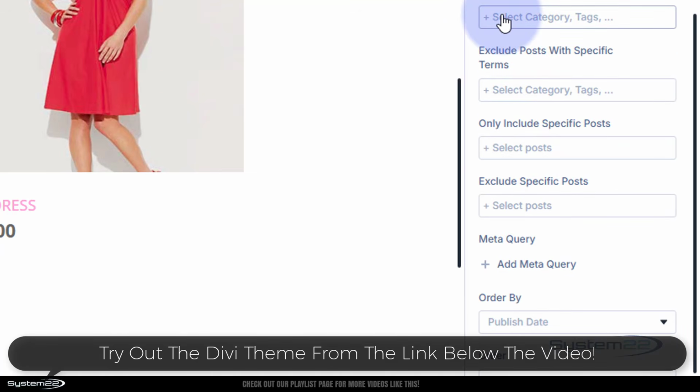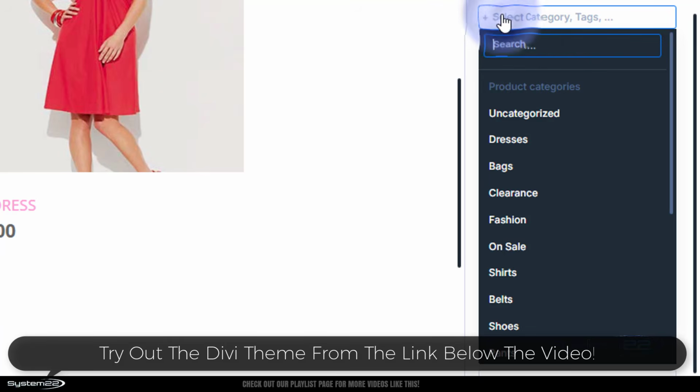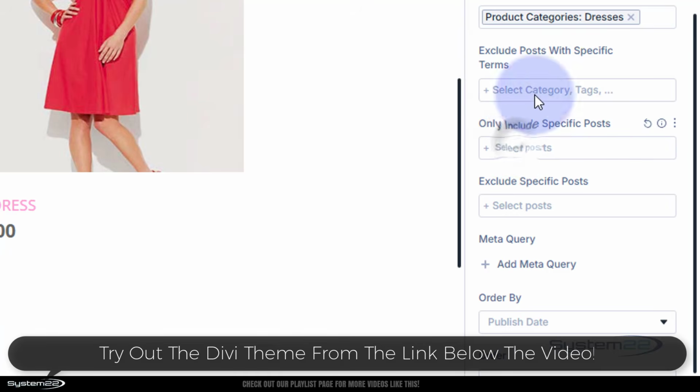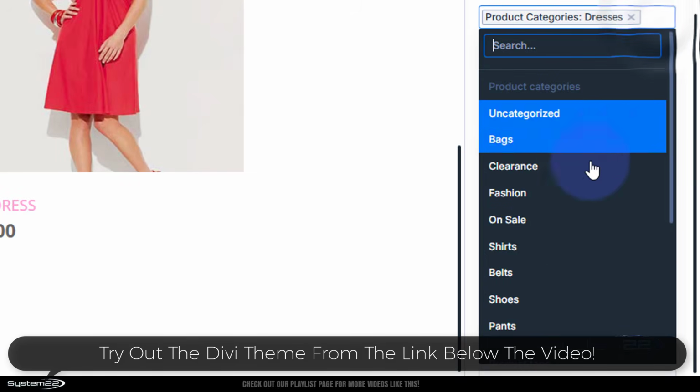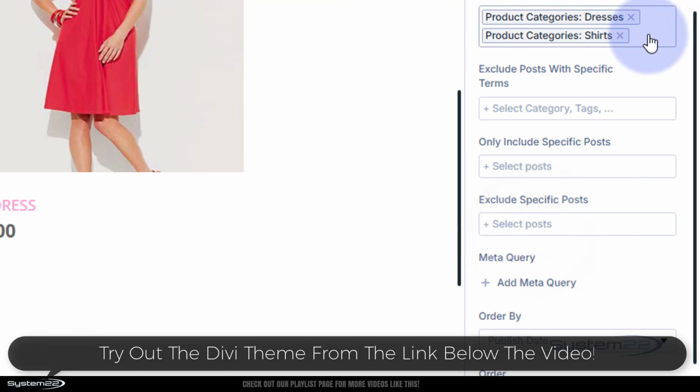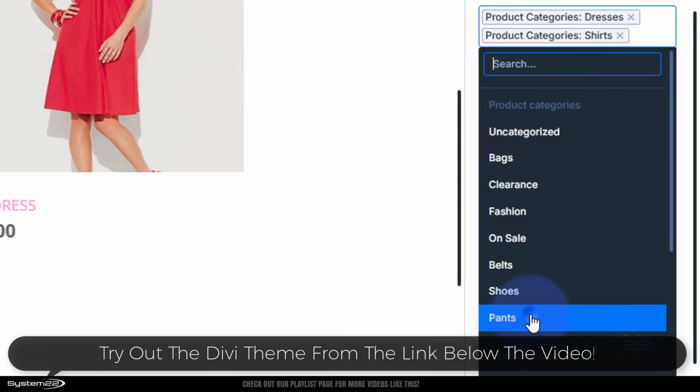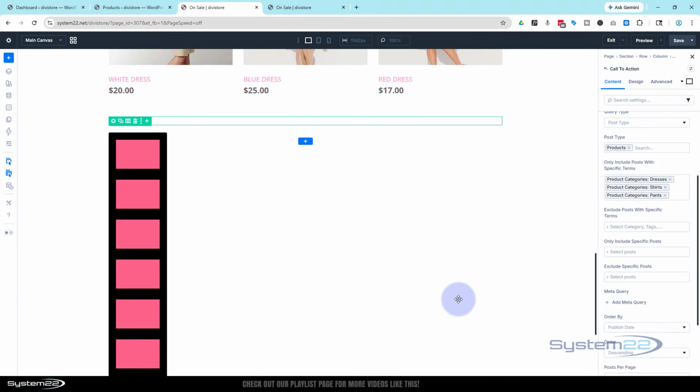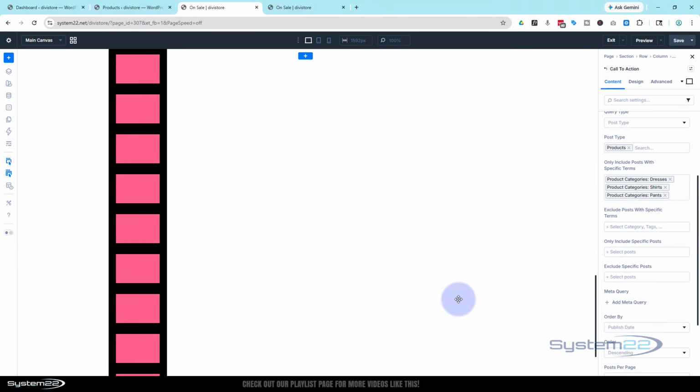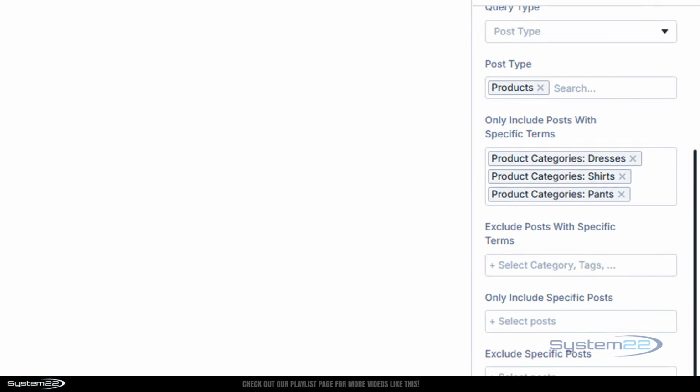Down below, we can select the categories that we want to add. Let's add a few categories. Let's say perhaps dresses, shirts, and maybe pants or something like that. If I roll down a bit, you can see it's added a whole lot of empty boxes for us here, and that's actually the number of items I've got in mind.